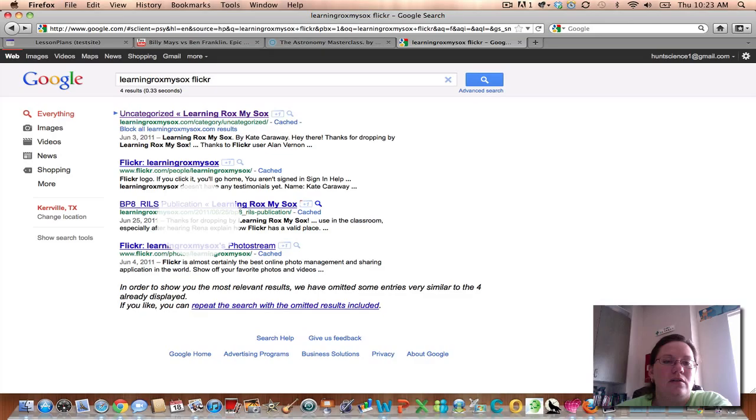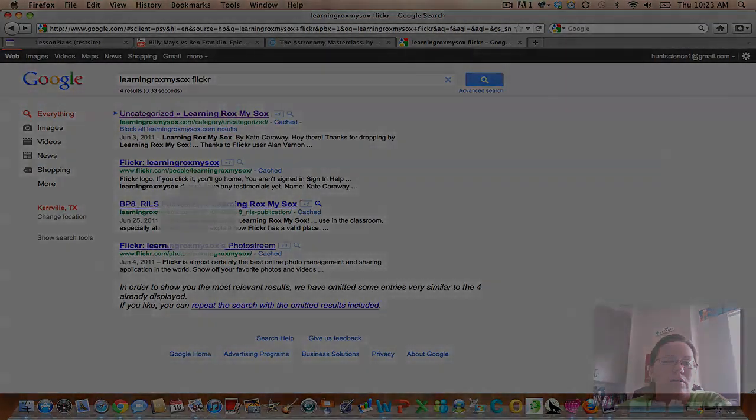Use these addresses that are in green to figure out what exactly you're looking at before you go clicking around. I clicked on this one at first because I didn't read closely enough that it was just learningrocksmysocks.com. So just a little tip there. You can also use the words here to figure out if that's what you really want. So just a little side note about how to maximize efficiency using a Google search.